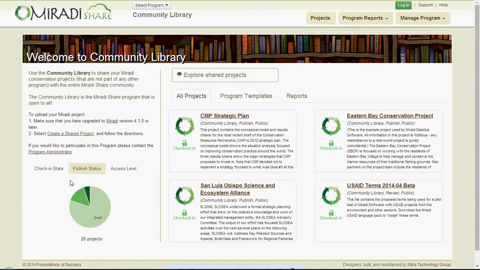The initial view that I am on here shows all publicly viewable projects within the system. The pie chart in the lower left lets you see how many projects are currently in the program you're looking at. In this case, because we are not logged into the system, we are only seeing a fraction of the overall projects that are publicly available. Each of these tiles represents a viewable project in the system. You can view the projects in the Community Library program either with the tiles or in list form.